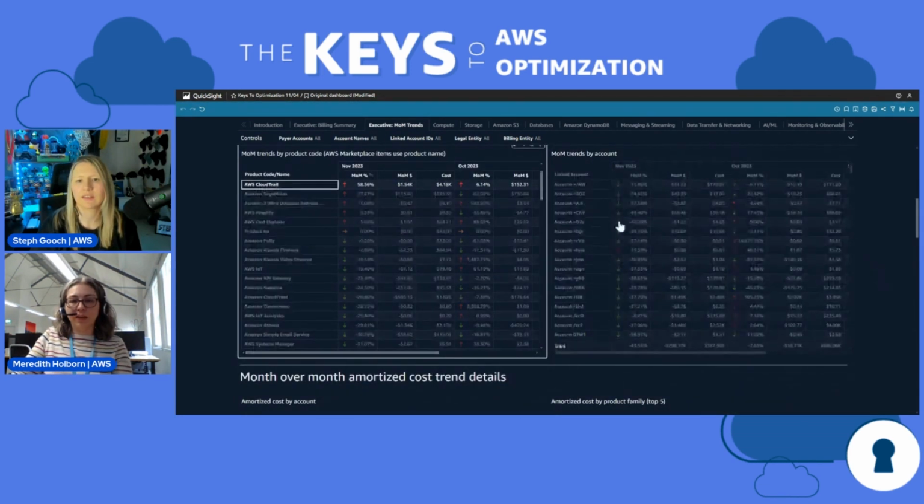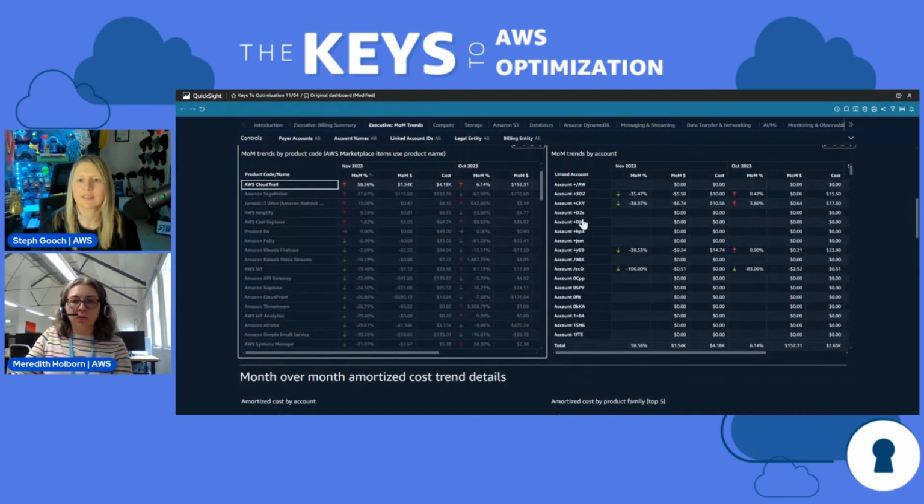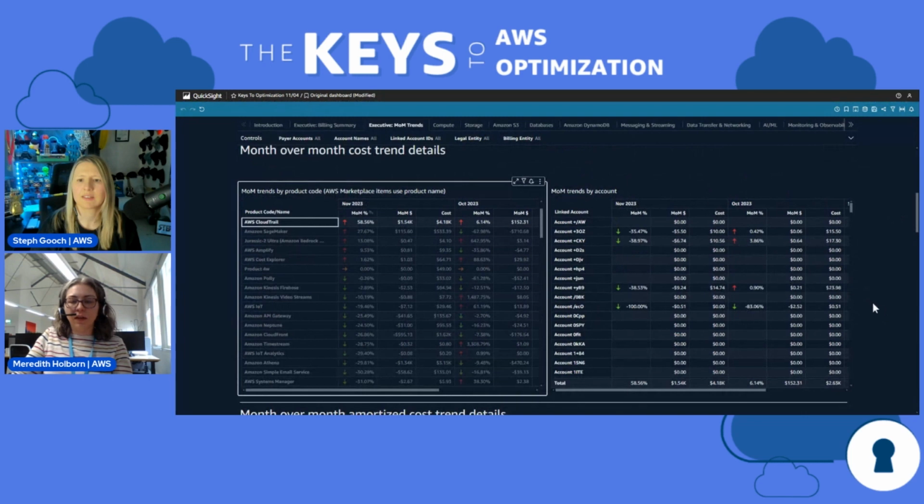So just do that again so we actually see that. So now I can see, okay, these are the accounts that are spending in CloudTrail. And if we scroll down the list, we might see one that's got a big increase, and then we can say, aha, you're the culprit. And then maybe we go chat with that team or that account owner, and we say, you need to tidy up your CloudTrail.